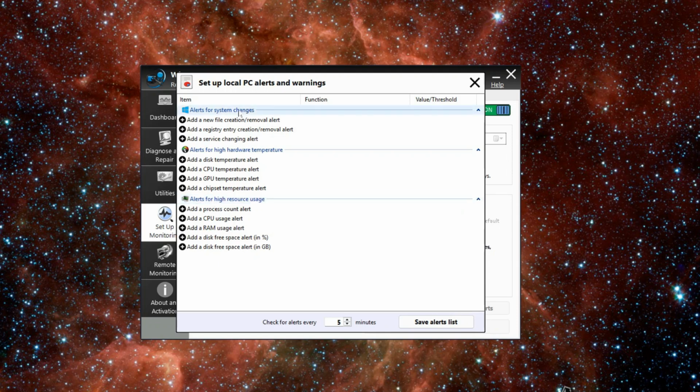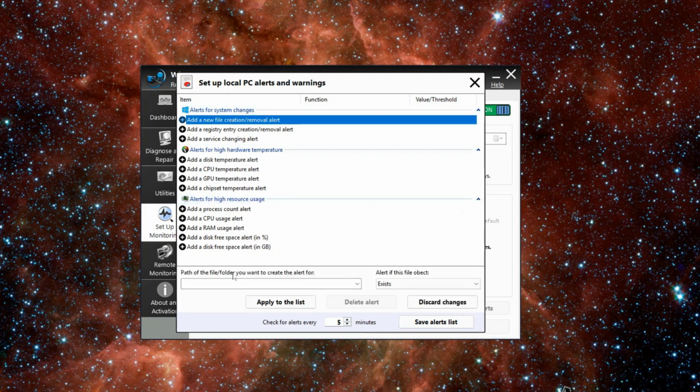Select the desired item in the list. Use the controls at the bottom to set up the desired alert. In this case, you would need to copy the file path.